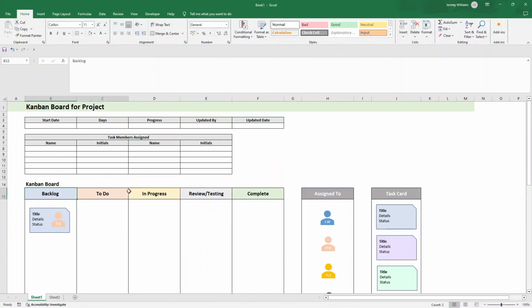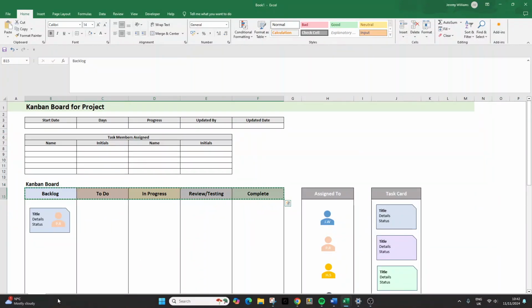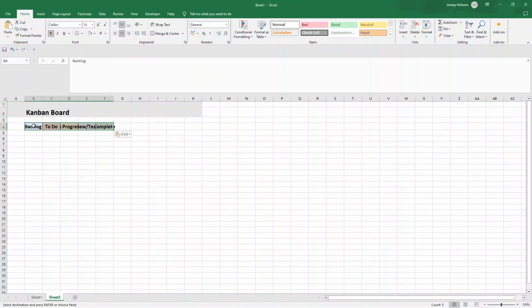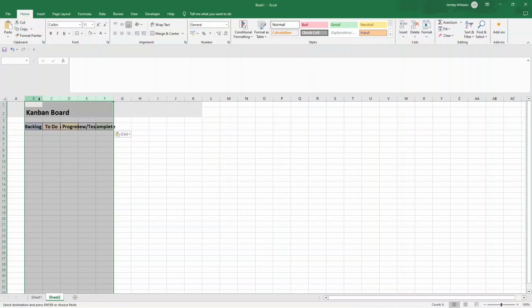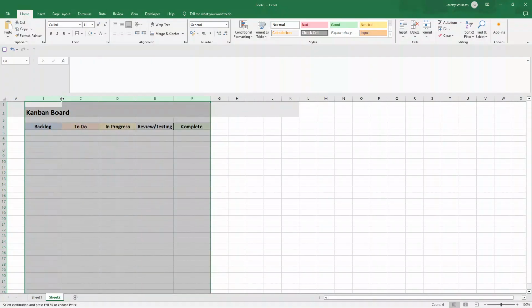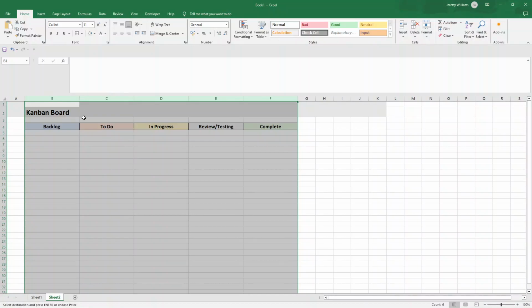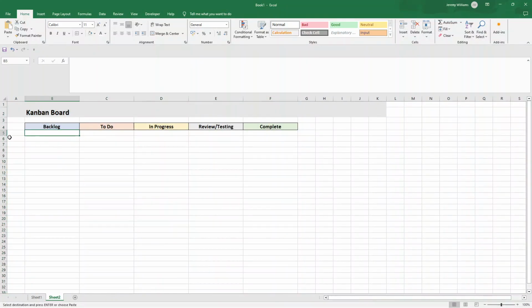Now I'm actually just going to copy and paste these just to save time for you. But essentially what you'd be doing here is just writing them: backlog, to do, in progress, etc. Making them maybe slightly bigger and putting the color coding in. I'm going to select from B through to F, and I'm going to go in the middle and just bring this across like this, just so we can get that.